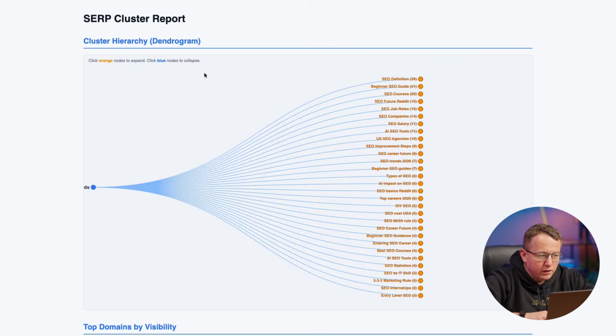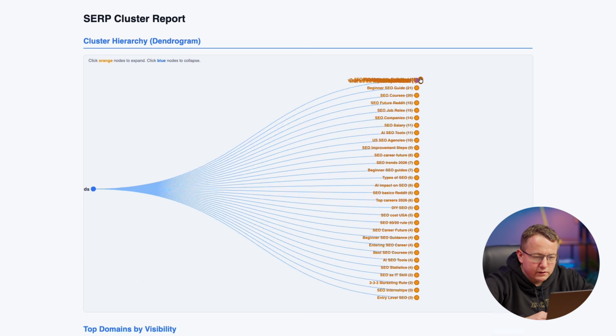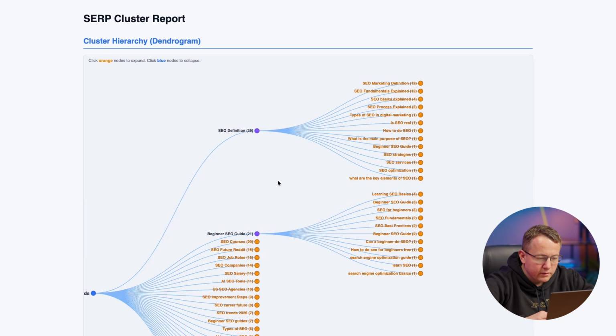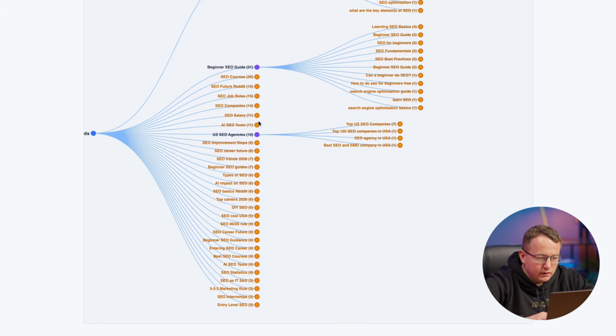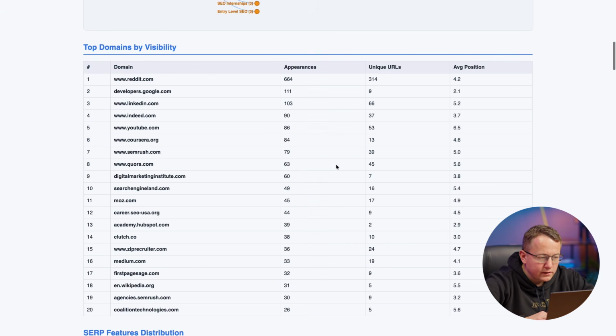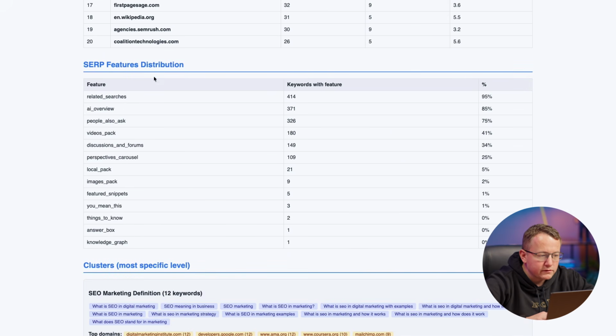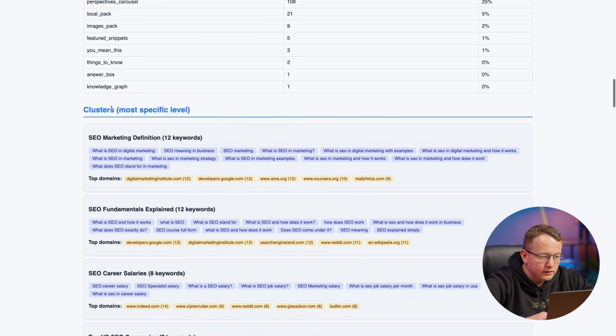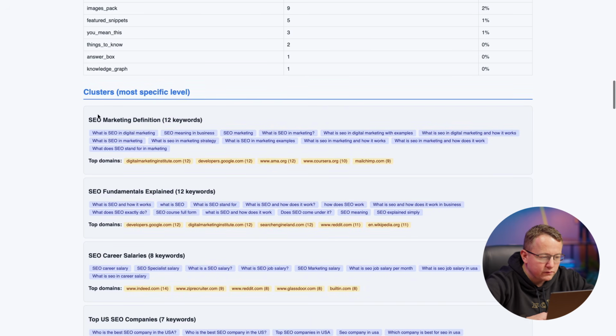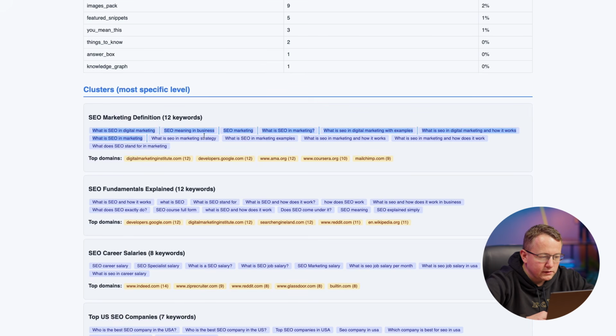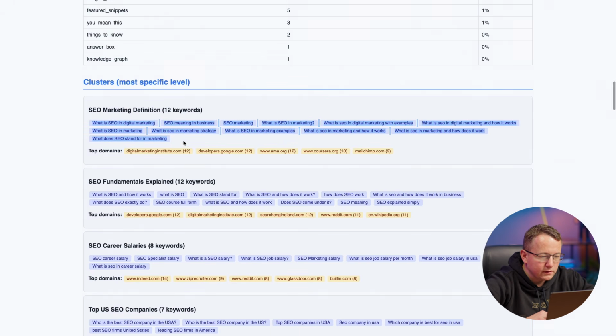And as you can see, here we have the chart with SEO definition, beginner SEO guide, US SEO agencies. We have the top domains by visibility. So Reddit is the most visible domain for the keywords that we used for clustering. Also, we have SERP feature distribution. So related searches are the most common SERP feature, then AI overview, people also ask, video pack, and also the cluster's most specific level. So for each level, we also have the level 2 clusters.